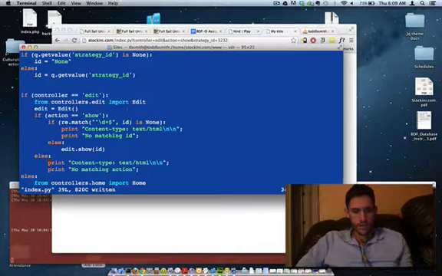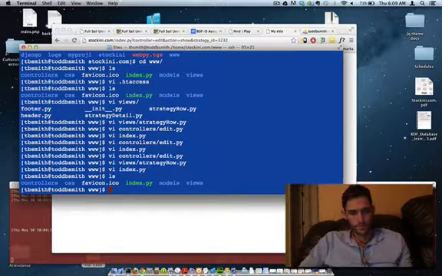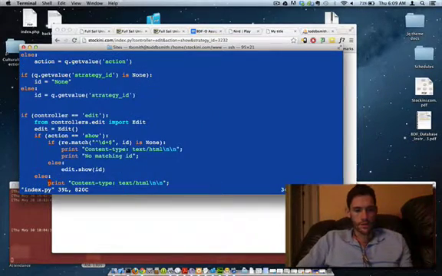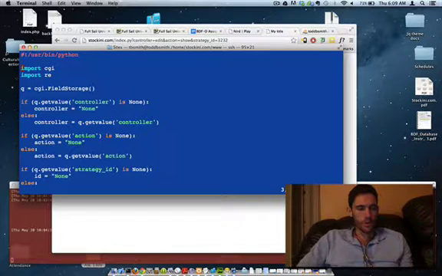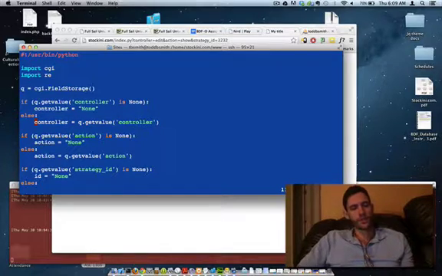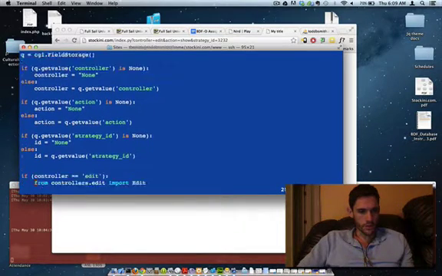The code is written in Python. Here's index.py. I import CGI, import regular expressions, and get the data from the query string with FieldStorage. I check to see if controller is anything, and if it is nothing, I give it the word none, just so I can check for it later. If it's not nothing, then it assigns controller to whatever it is. Same thing for action and strategy ID.